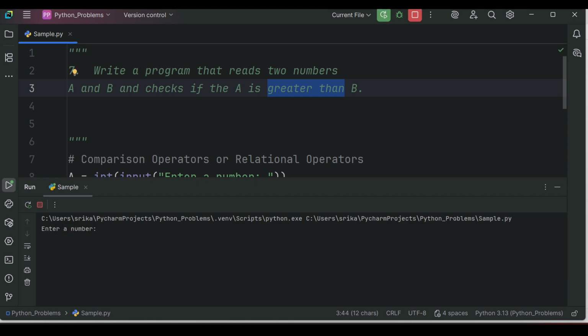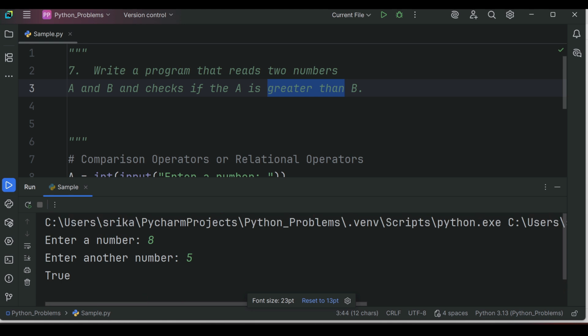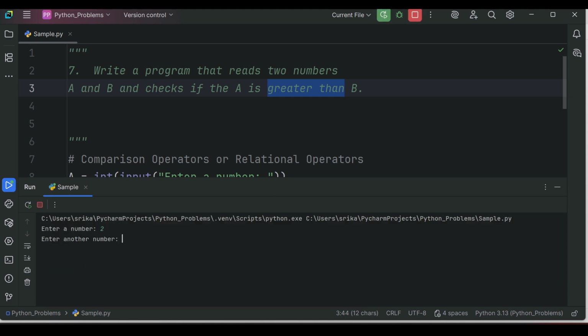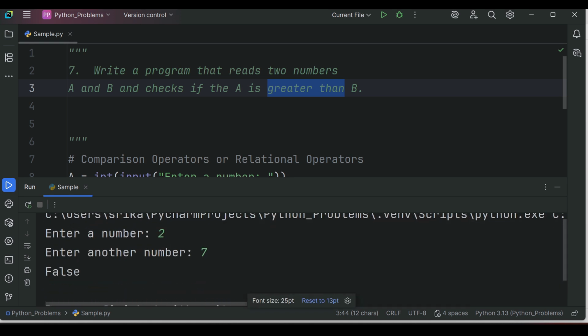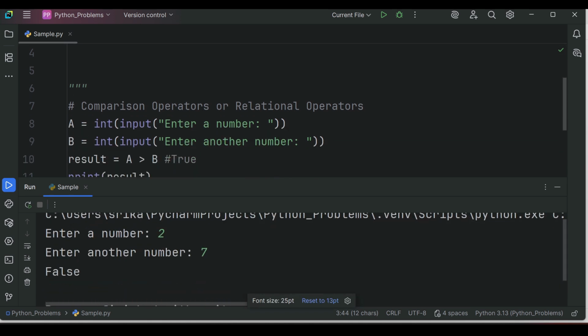Let's have a look. Here 8 and 5 I am giving. 8 is greater than 5, so automatically A is greater than B, and the condition will become true. Like before, now 2 and 7 I am giving. A is greater than B, is it true? No, it's false. 2 is greater than 7, is it true? No, it's false. That's why the output will be printed false.